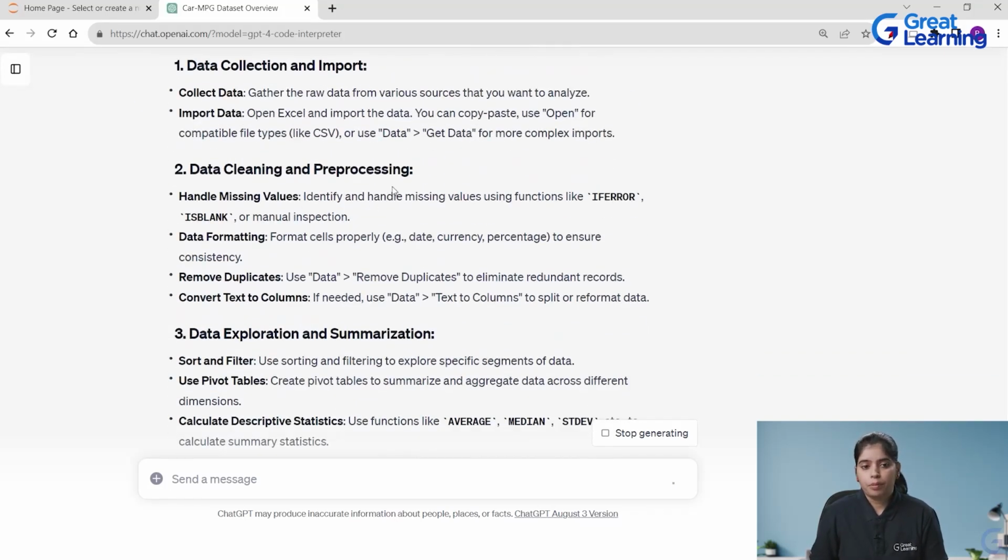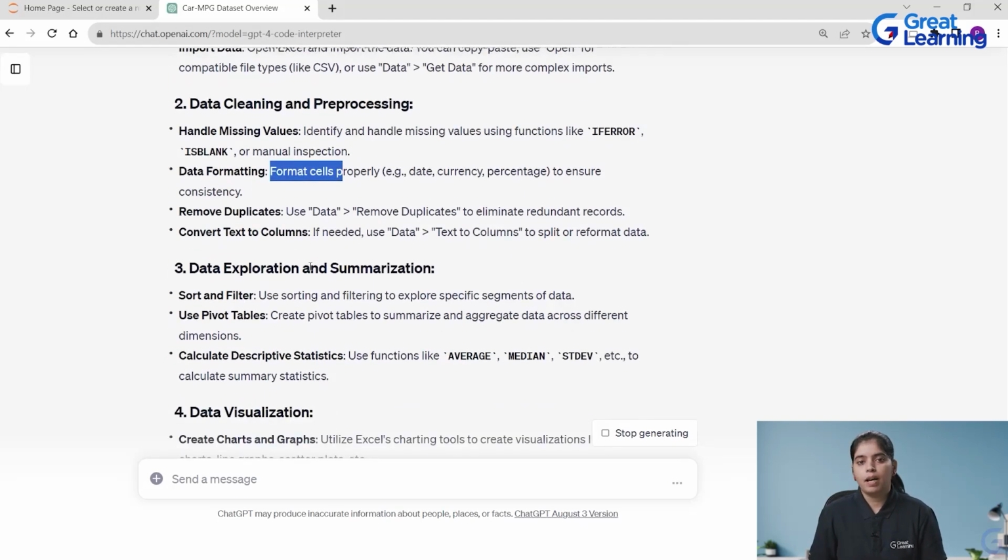The next step is cleaning and pre-processing: handle missing values if we have any. Data formatting means formatting cells properly to ensure consistency. Remove duplicates. We have already discussed this part when we were discussing Python code. Removing duplicates is actually a very important part. Convert text to columns if needed. If a transformation is required, then we have to convert the text to columns.